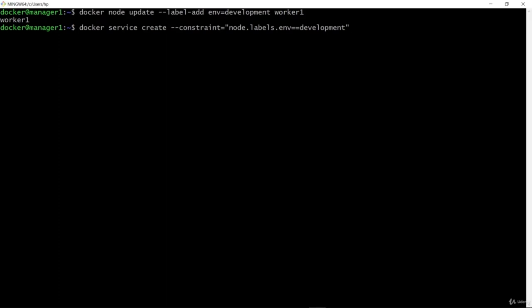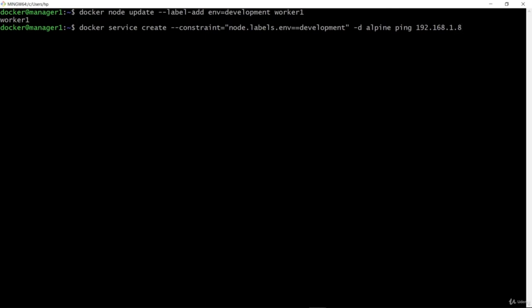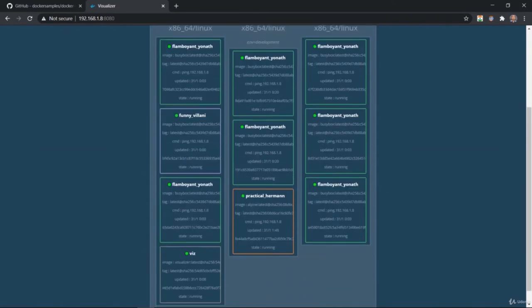The command will be the same as what we did earlier. Just put hyphen d there, and however many replicas you want. Here I'm creating only one service, so just remove the replica section. Just write alpine, the image name, and the command which you want to execute there. You can see that only two containers were running on my worker 1. But after executing this command, because of the constraint, the service we created will only run on worker 1. As you can see, the service which I have created right now is only running on worker 1 because of the constraint which I have put there.